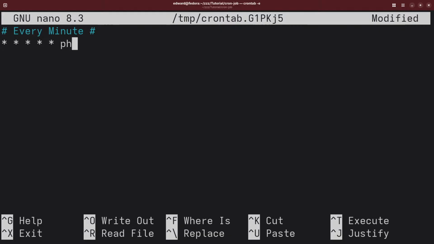So I want to run PHP. Sometimes if you're on a shared server, you might need to put the exact path to where PHP is. For me, mine is system-wide, so I can simply go user/bin or whatever it is. You might have to put local. For me, I can just type PHP because it's installed system-wide. So PHP, then the path to the script. My script was example. Because I'm running this locally, it's a good idea to put the exact path to where your script is.